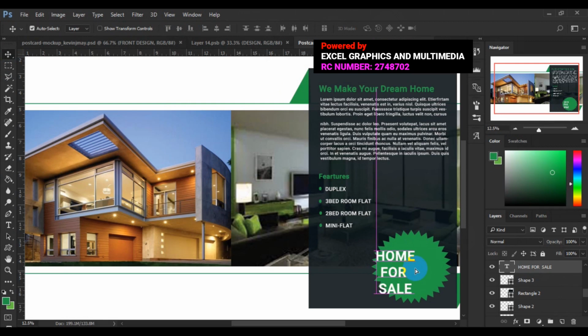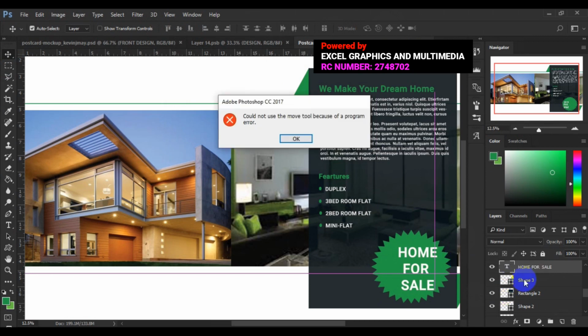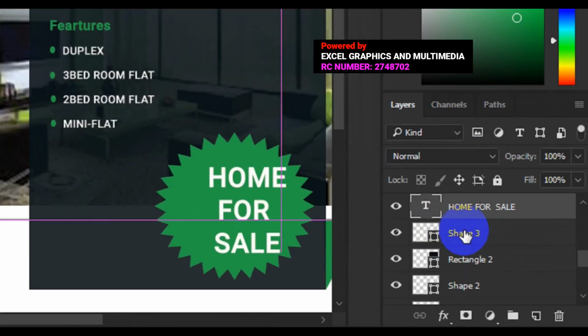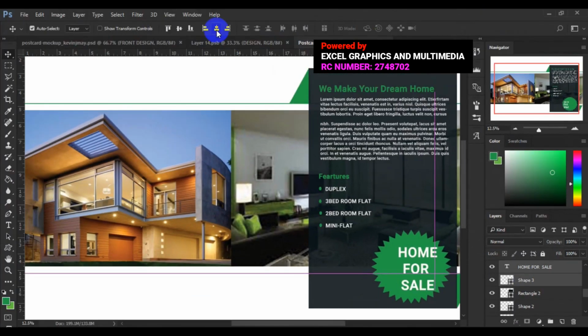Or better still, we can come to the layer panel here and press Ctrl key down and select the shape. Then we come to the home tab here and make sure that we align horizontal center and align vertical center. So this will move the text into the center of the custom shape. So we are done with that part.